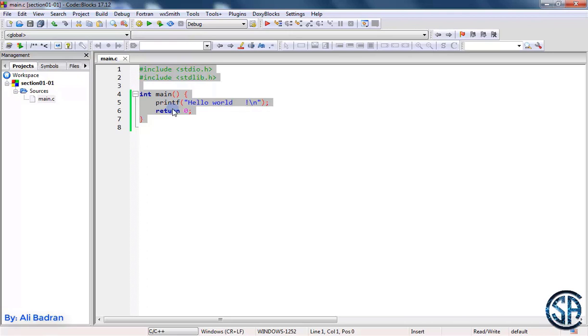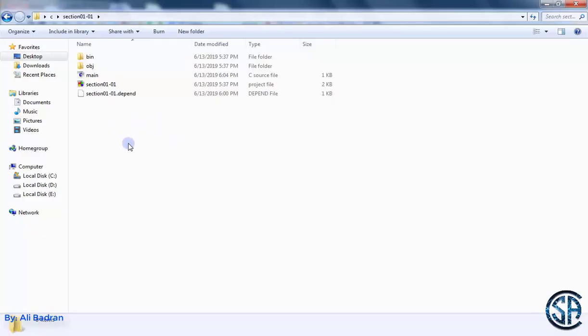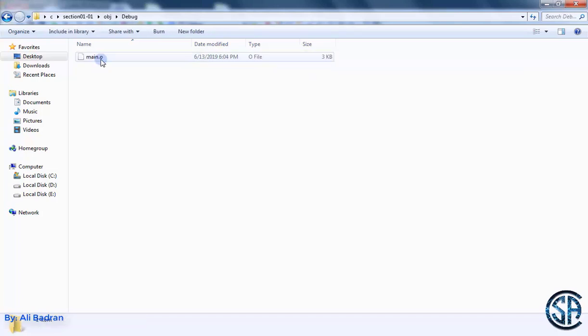So you remember the compiler that I told you about? This compiler is responsible for transforming this code from the C language to a language that the computer can understand. Okay? So let me show you this. This is my project folder. Over here I have a folder called OBJ. This is short for object. Open it and open this, and over here you will see main.o.